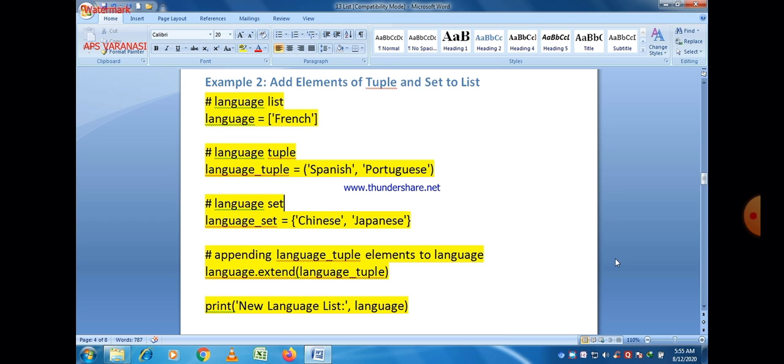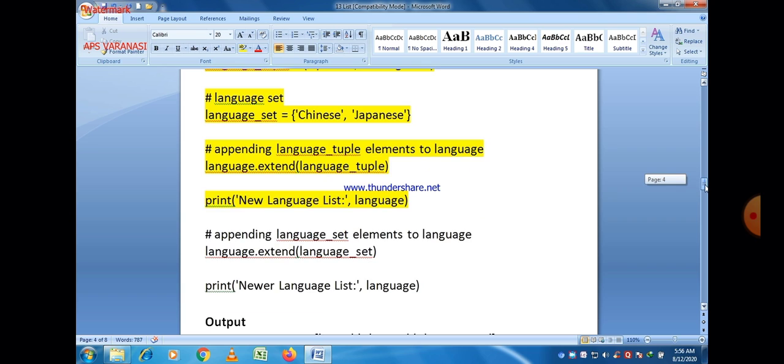Language is a list, language_tuple is a variable name which represents a tuple here, and language_set is a set value, and there are different values given in this. Okay, so the main objective is we can add a tuple or a set to a list also, and when we give language.extend(language_set), all the values of the set are added to the language list here. So now you can see the output here.